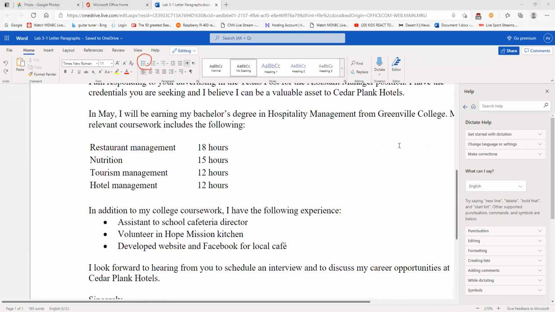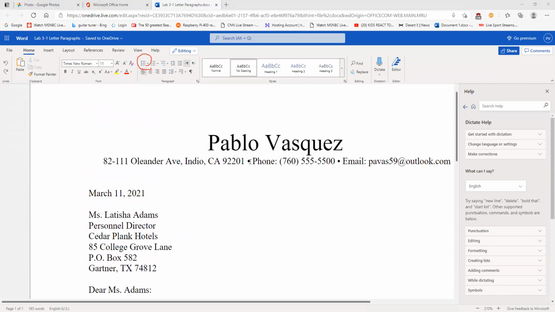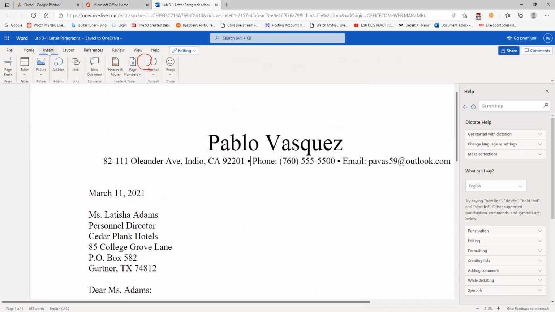Okay, I get you. You're asking about these bullets, no? These bullets are found on the insert and then the symbol, and it's right here. It's a different type of bullet. It's not a bullet for a listing. It's a bullet to separate within a line. Yeah, they're right here on the symbols. Insert symbol, and it's right here.